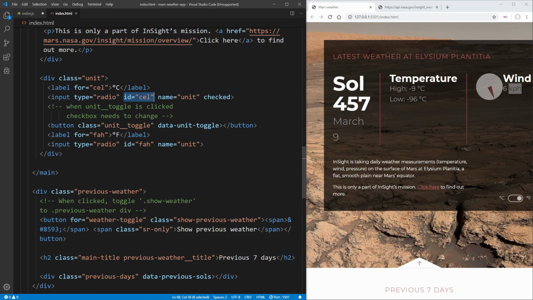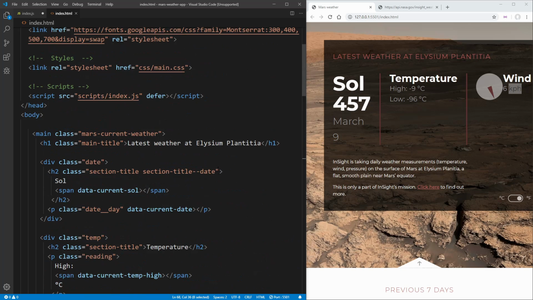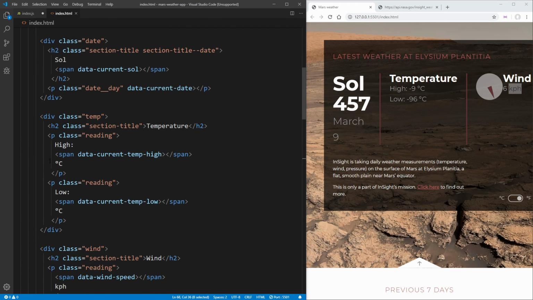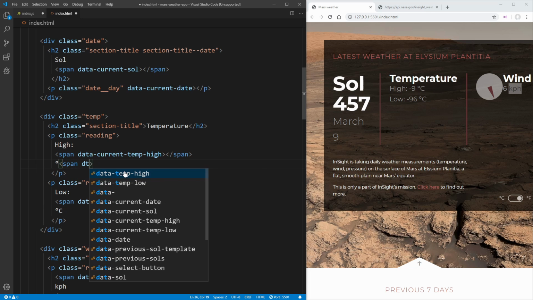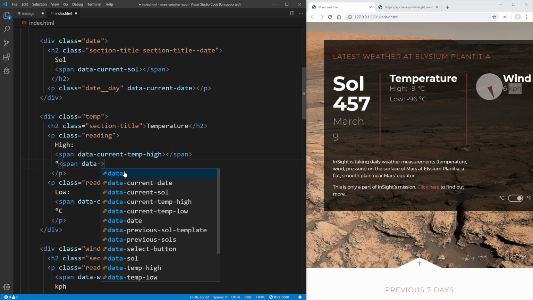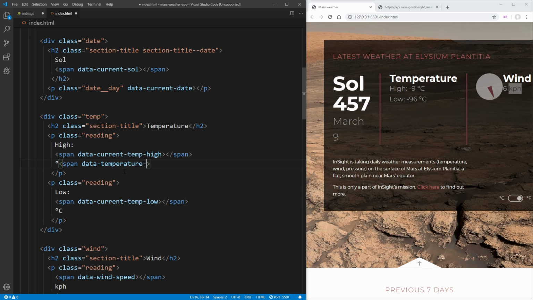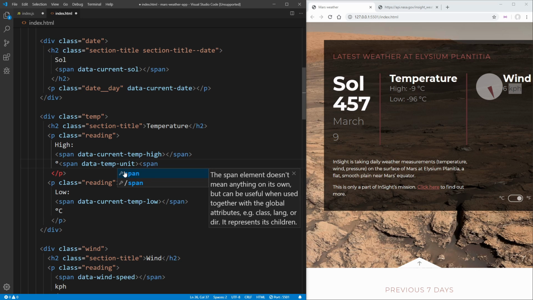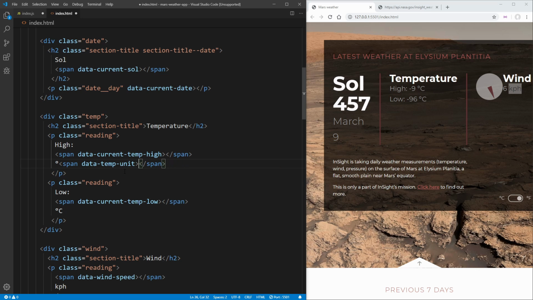In order to do that, we need to go to our HTML and find all of the places we use these units. Right here, for example, we have this C icon. I want to change this to be inside of a span, which has a data attribute going to be called temperature unit. Let's just call that temp unit to make it easier to work with. And we'll close off that span, just like that.